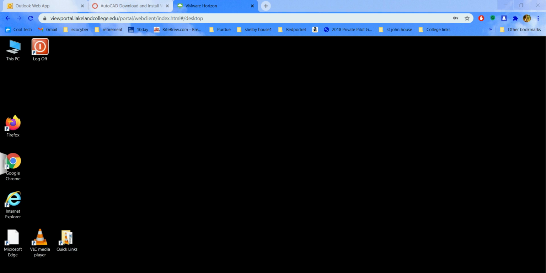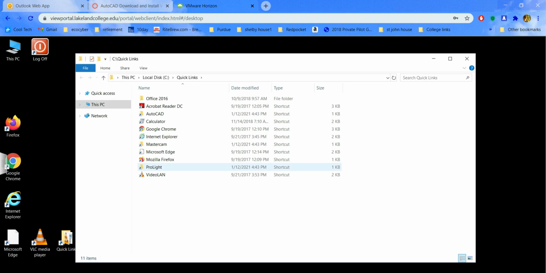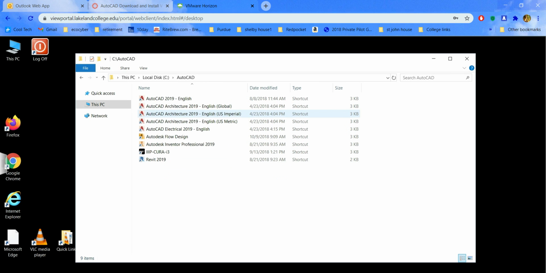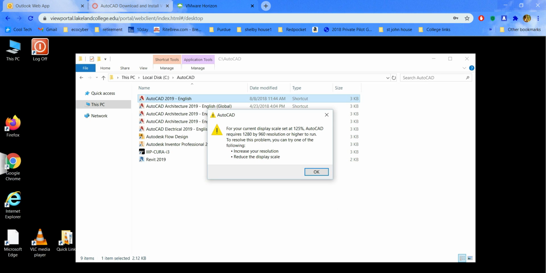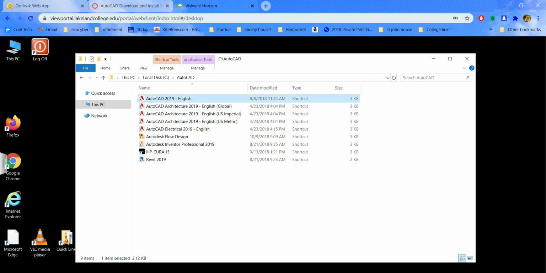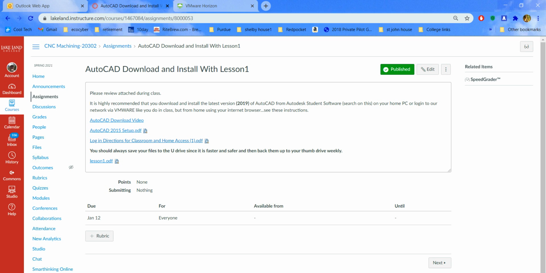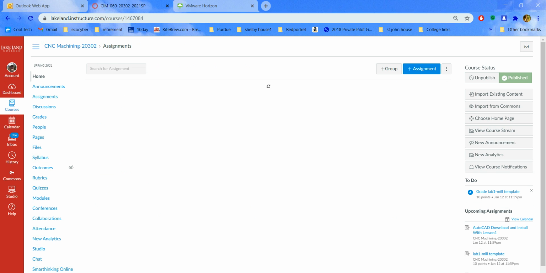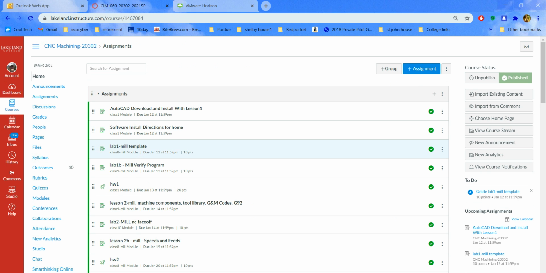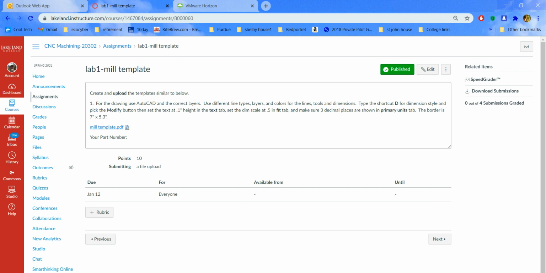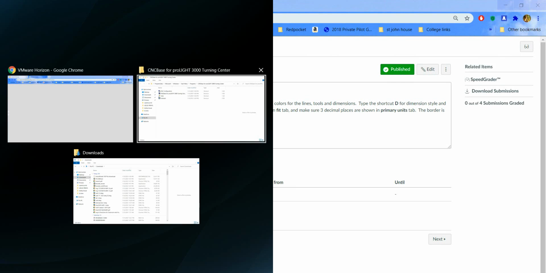All of our software is in the quick links, that way it loads faster. There's the AutoCAD stuff, so you'll need AutoCAD 2019. We'll go ahead and do that one first. It gives you a little error to go through. Alright, so let's go back to home, and I think Lab 1 is a drawing one, so let's do that one first. Mill template. Okay, I'm going to do a little split screen thing here. We'll see if it screws it up or not. It might.